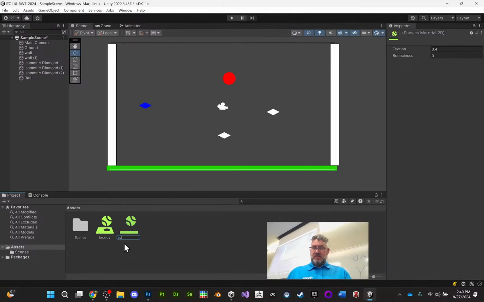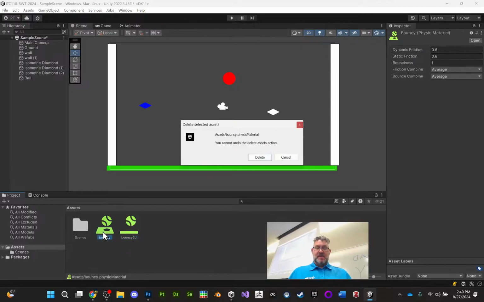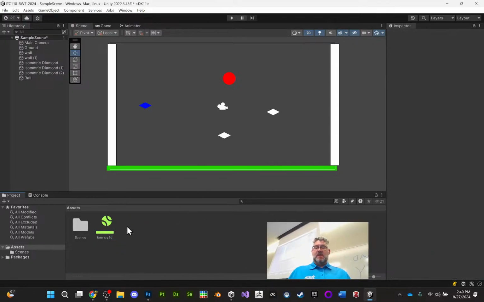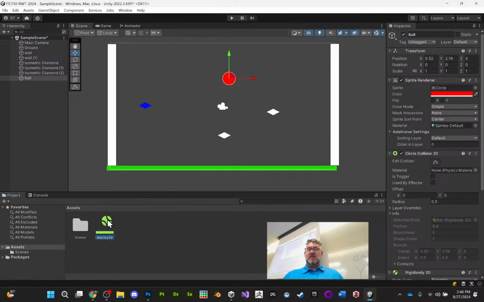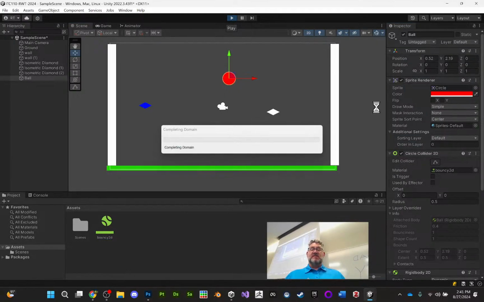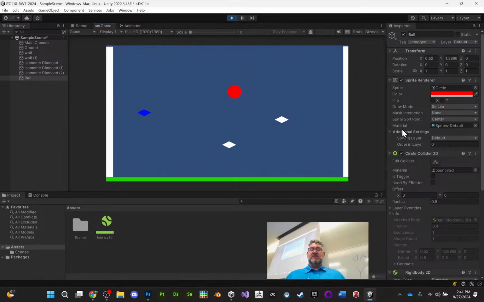I'm going to do the same thing. Call it bouncy 2D just so I know. We can get rid of this guy. Bouncy 2D, same thing. Set him to 1. So because it was a 3D physics material on a 2D object, it wasn't going to work. Drag that over. Now he's bouncy. He might be bouncy. I might have to put a ceiling on this thing. Let's see what happens.